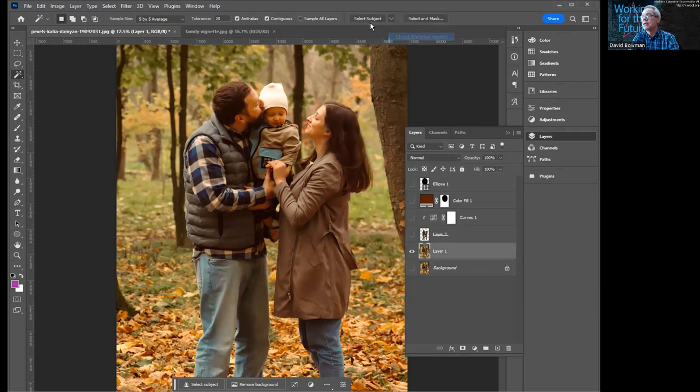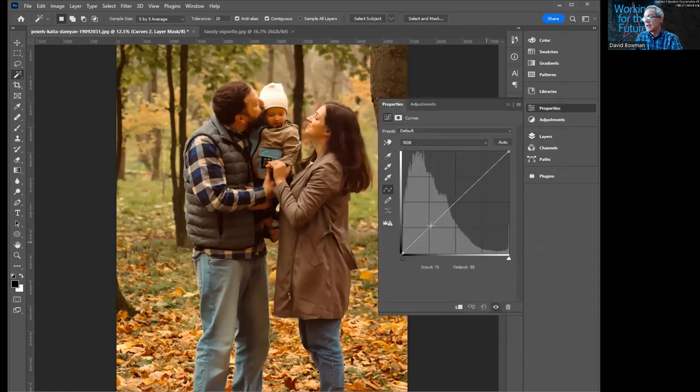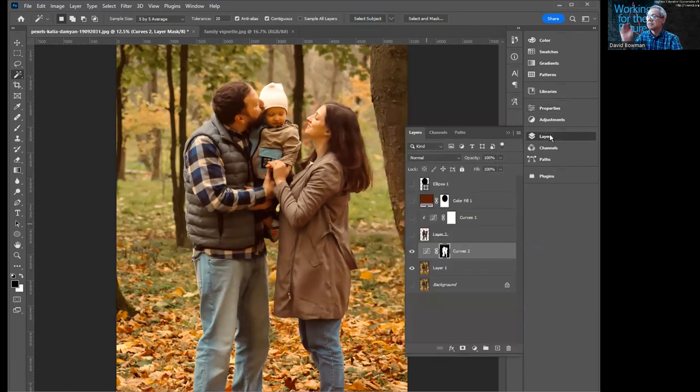I'm going to say cloud, select subject, which will take just a moment. So now I have my selection. With the selection, now when I create my curves layer and do a little brightening of the darks down here like that, you'll see that the curves layer already has a mask in place where the selected areas were white and everything else is black.